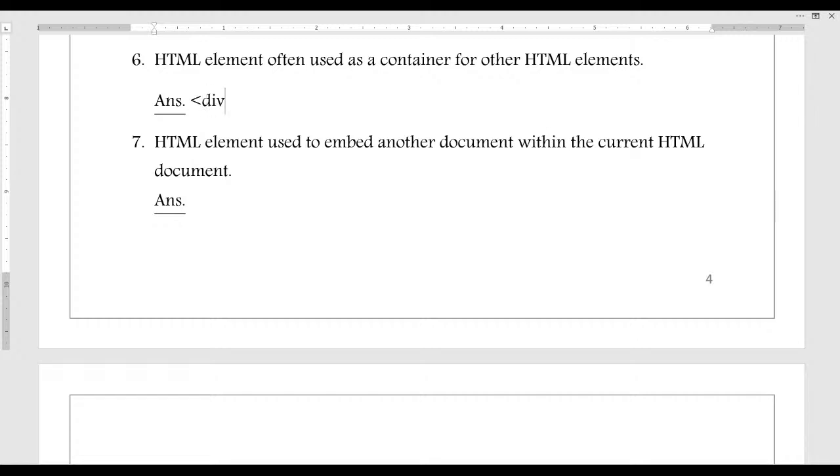Okay, it's div. With the closing div, please. Next, on question number 7. HTML element used to embed another document within the current HTML.